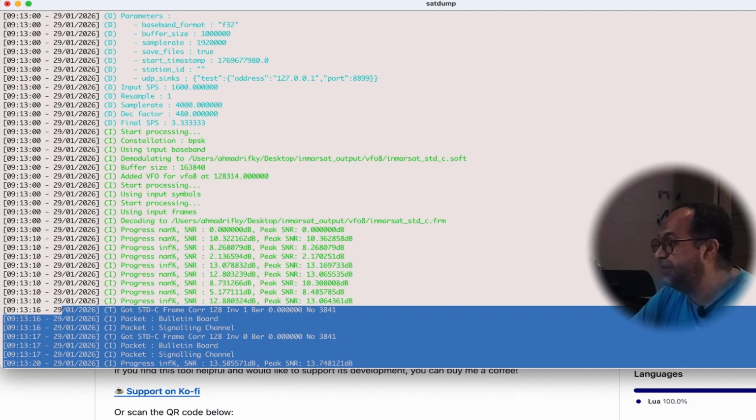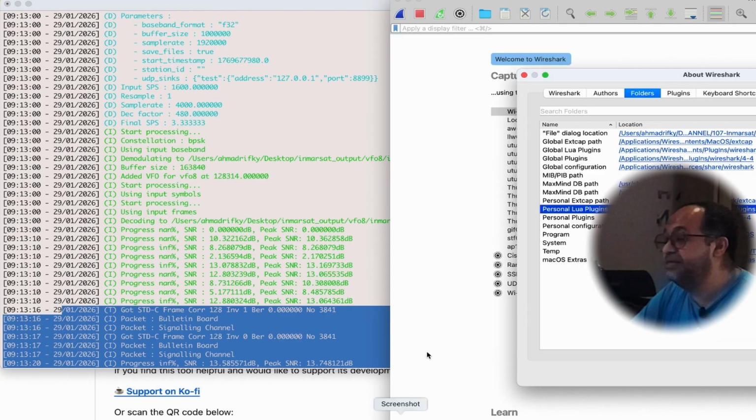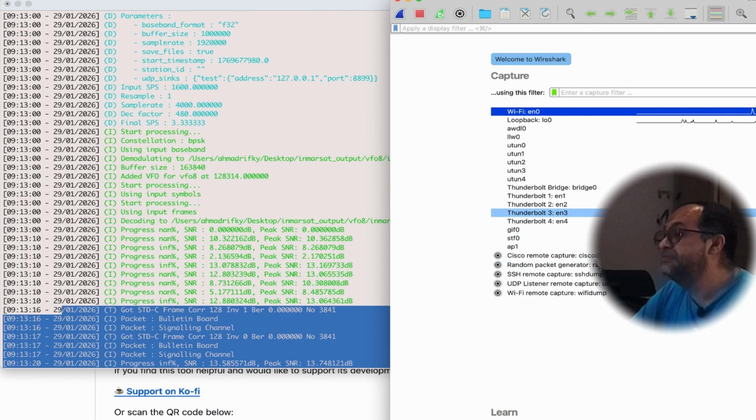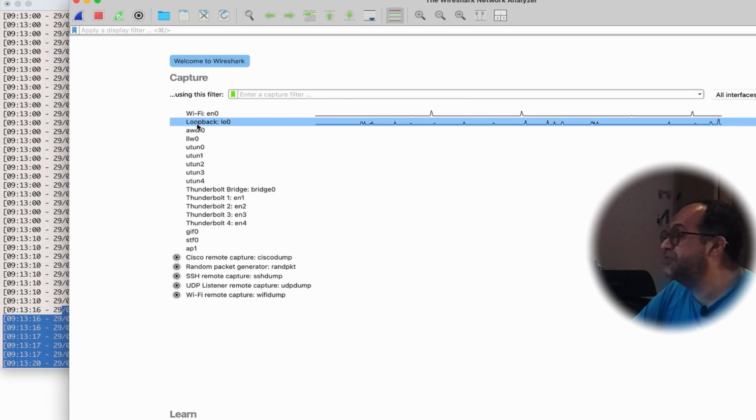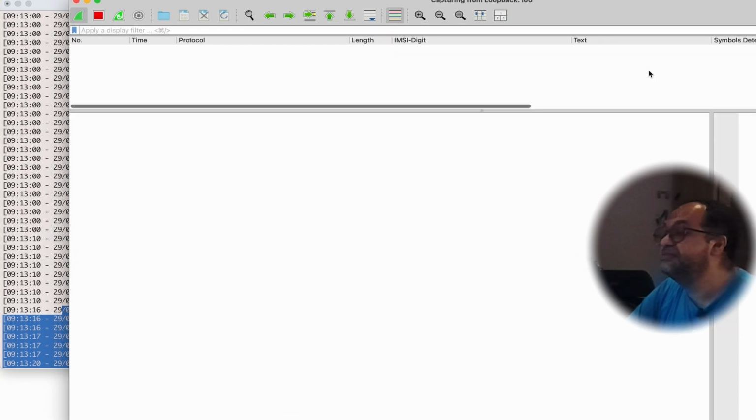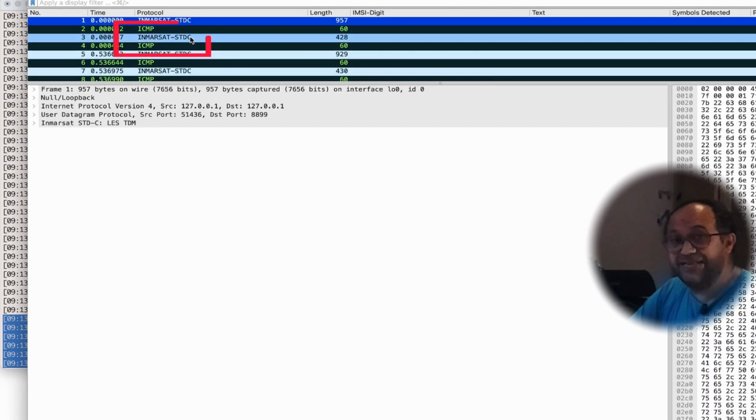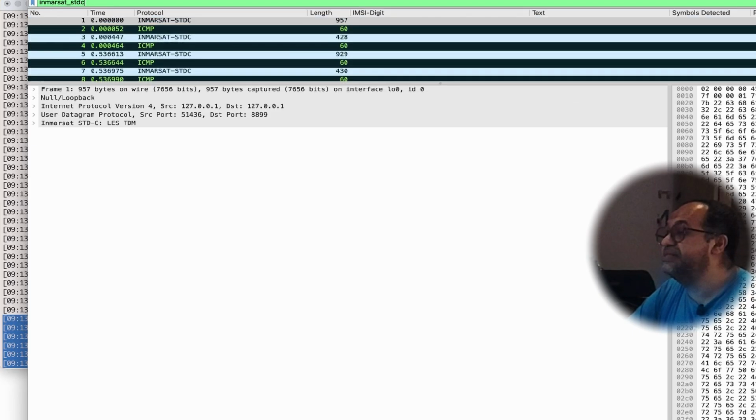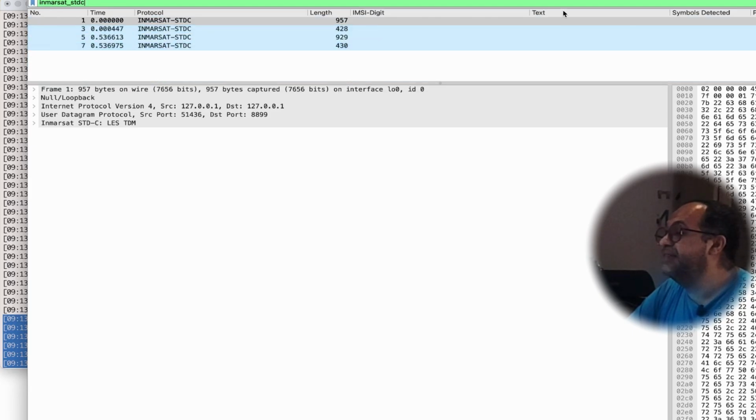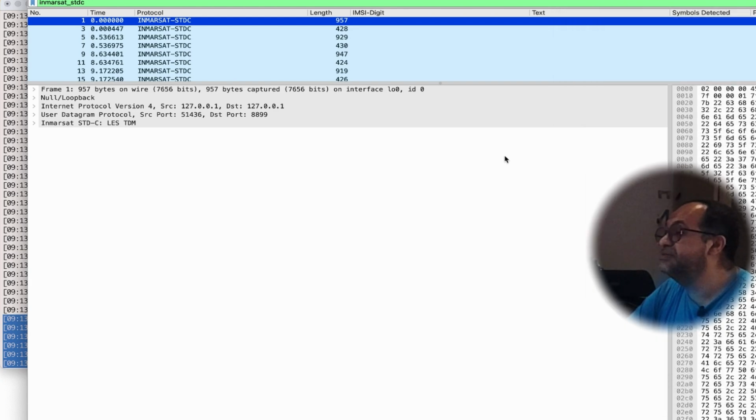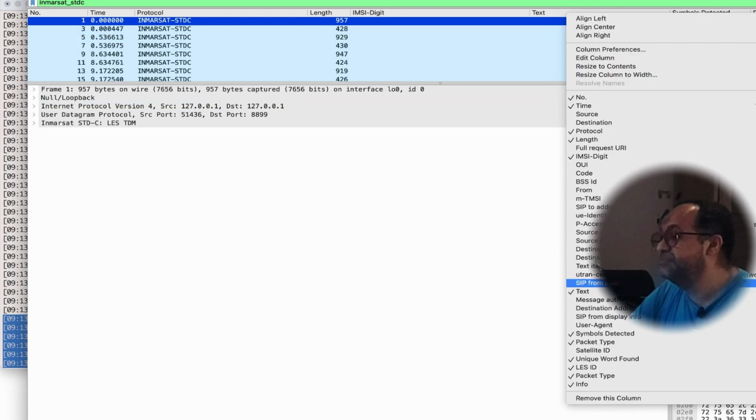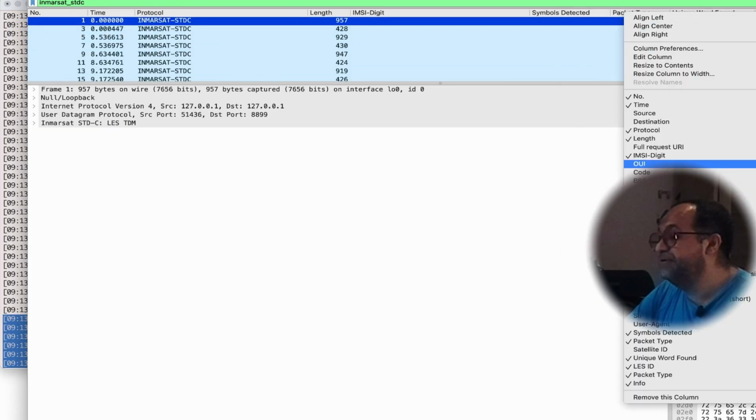We already got it. Now, what I'm going to do, I'm going to open my Wireshark. Already on the loopback, there is traffic. Here are the things, guys. Inmarsat STDC. So let's filter this one, guys. I think I'm going to remove the text. The packet type. Too many things.